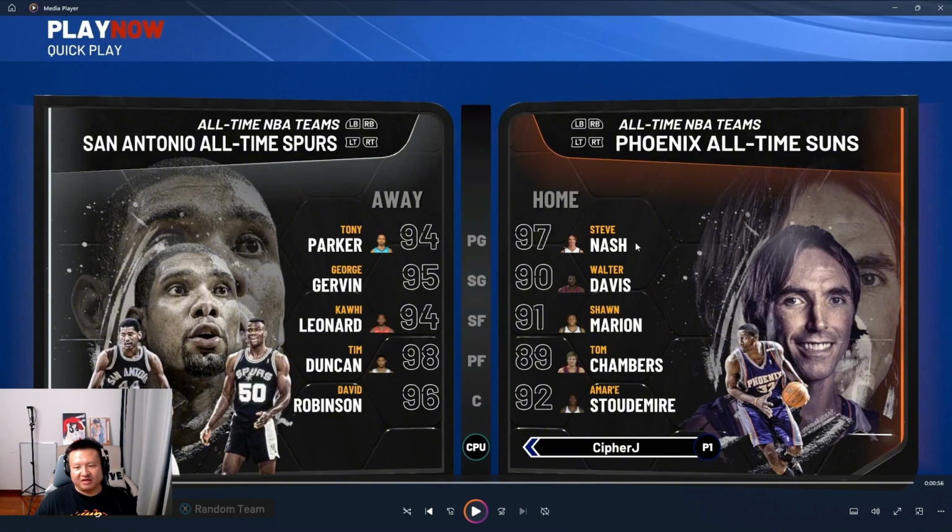They have Steve Nash as the point guard, Shawn Marion as the small forward, and Amar'e Stoudemire as the center. And their opponents are the San Antonio All-Time Spurs. They have the legendary Tony Parker, Iceman George Gervin as the shooting guard, Kawhi Leonard as the small forward, and Tim Duncan, of course, the top 10, and David Robinson plays as the center.